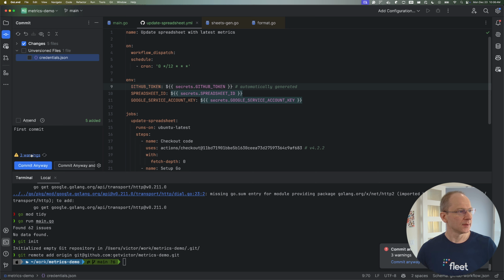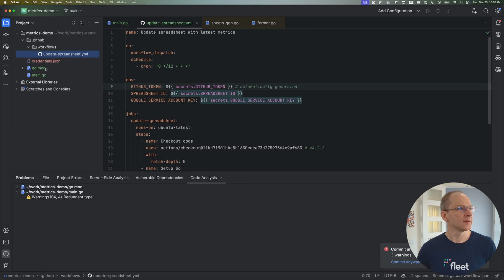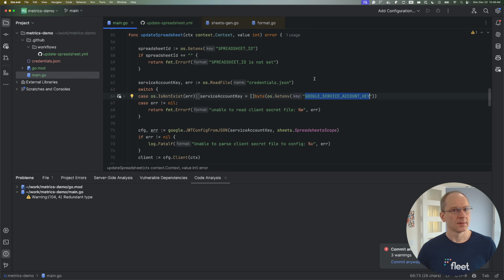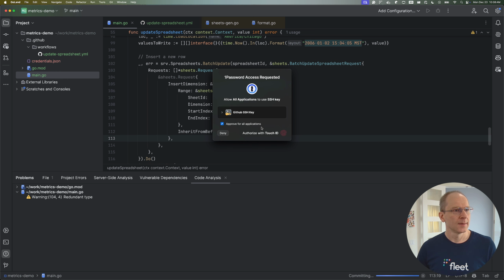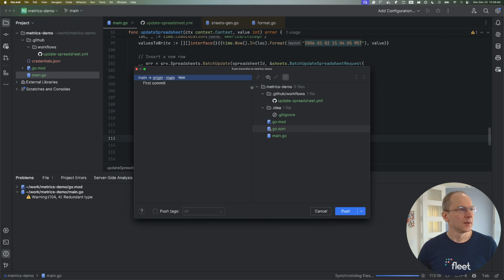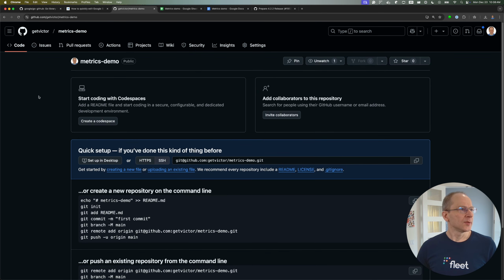Warnings, do we want to look at these? Redundant type. I think I have an idea where that is. Yeah, this is not necessary. So let's just commit anyway and push. Okay, it's still, man, it's just so many dialogues. I pressed once, I pressed twice, have to press again. Come on. All right, we checked it in.